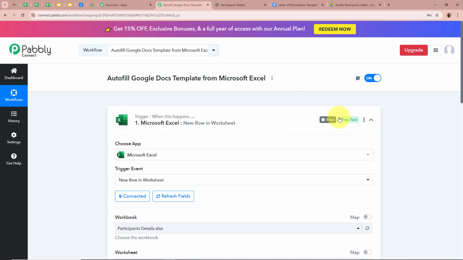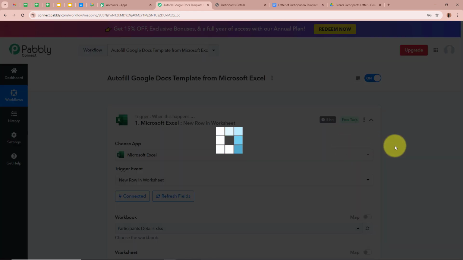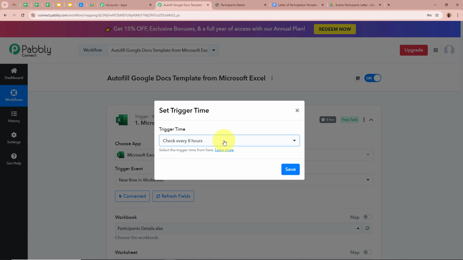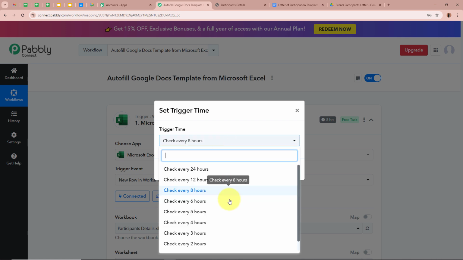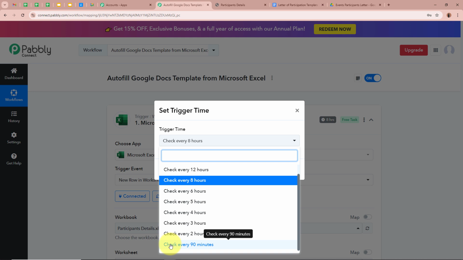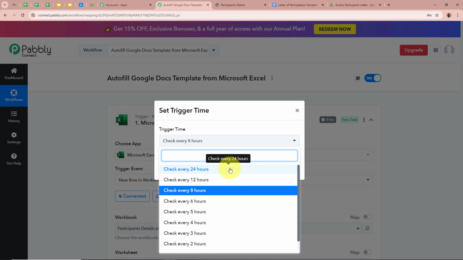And you can edit this polling duration according to your requirement by clicking on these 3 dots and set trigger time right over here. A new window is then going to appear, and you click on this wheel. You're going to see multiple options given to you, from the minimum being 90 minutes to the maximum being 24 hours.